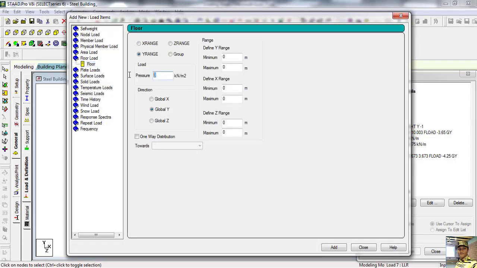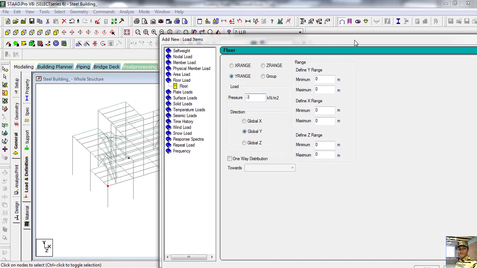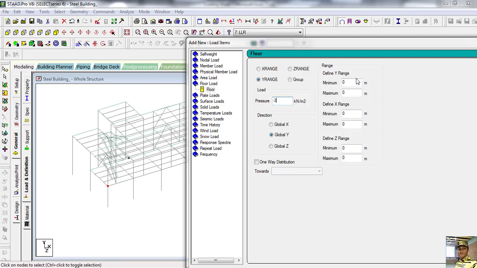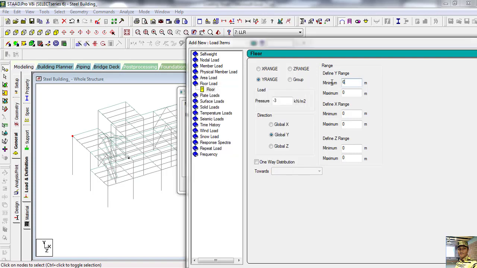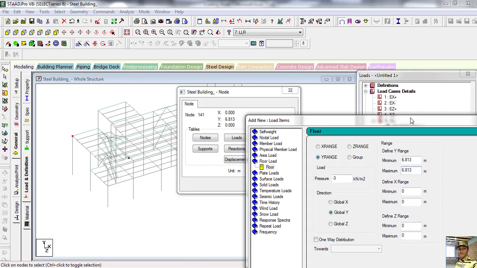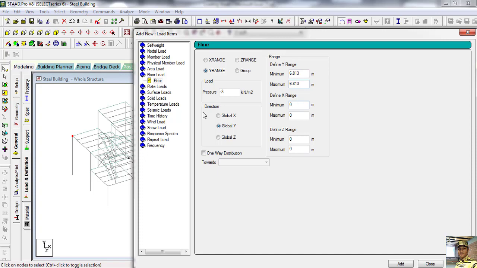floor load, that is minus 3 kilonewton per square meter, and we also define y range. So select this node, and that is 6.813. So put the value 6.813 and maximum also 6.813, yes, and define x is whole area, that's why 0 0 and z 0 0, add, close.